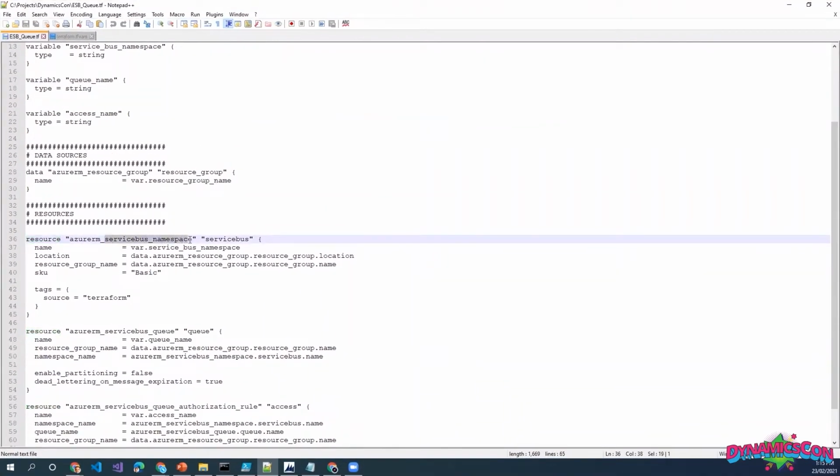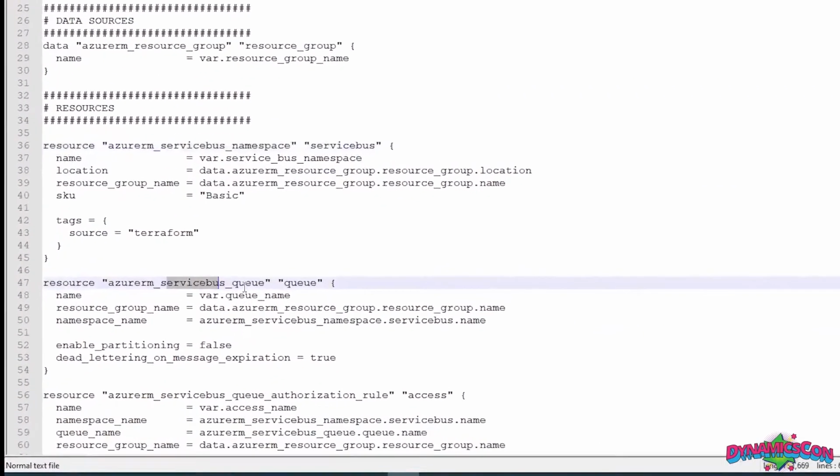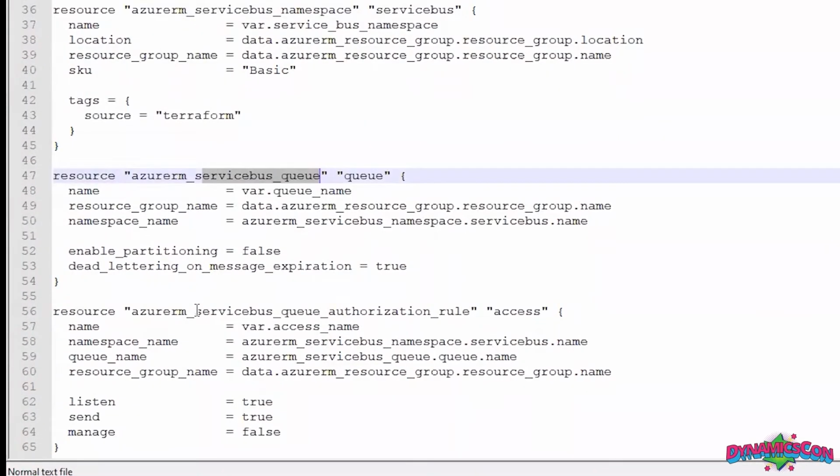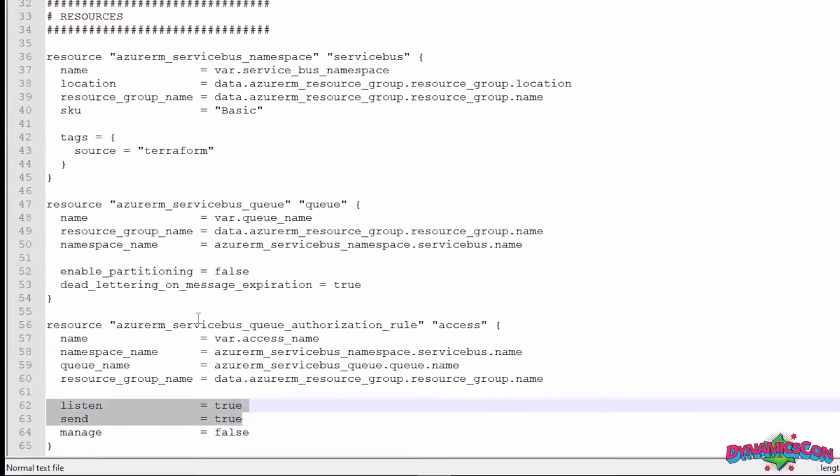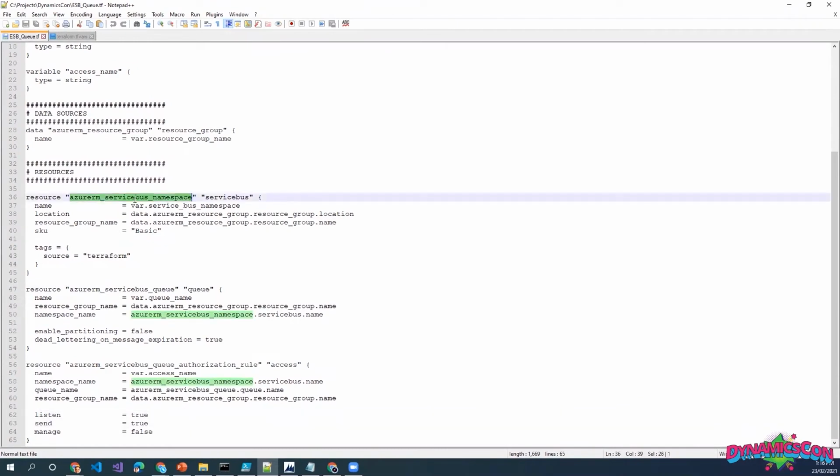I want to build a new service bus namespace. I want to build a new service bus queue. And I want to build a new service bus queue authorization rule that will have listen and send set to true. So this is basically the infrastructure that I'm building: service bus namespace, service bus queue, and service bus queue authorization rule. All of that within that resource group.